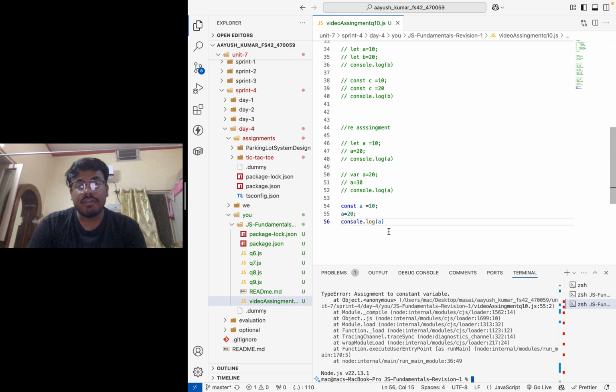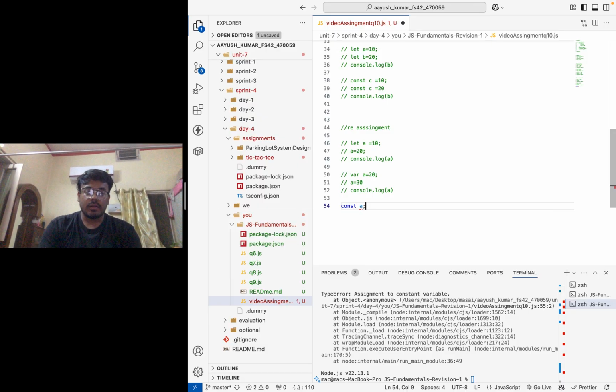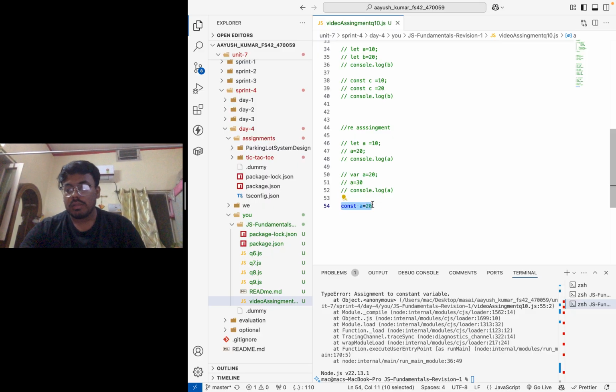And even if you're declaring using const, it is mandatory to give the value. Suppose when I just write const a is equals to, like this, so that will be an error. It's mandatory to give some value after const. So this is the aspect 4.